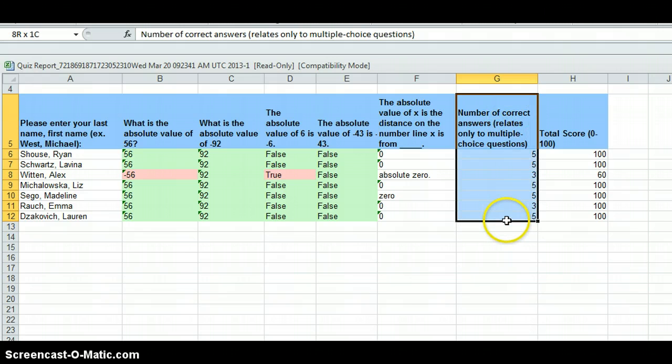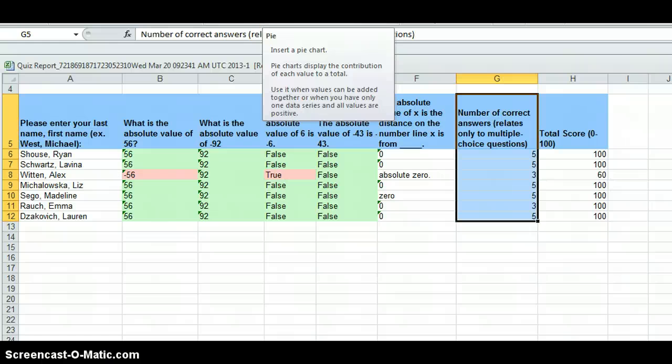So I'm just going to highlight this column and make it into a pie chart. To do that, you highlight the column you want. If you highlight the question, it'll make that the title. And you go to Insert, and then it'll give you options to make all sorts of different charts. I'm going to go to pie.